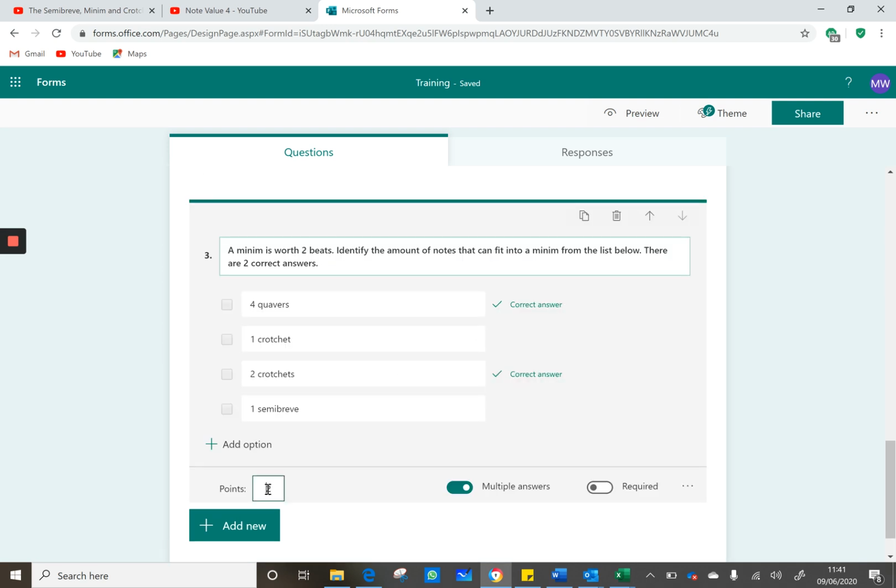Also, because there's 2 answers, there needs to be 2 points. So all you do is, instead of having 1 point, you have 2. You could have 3 if it's 3, 4 if it's 4.